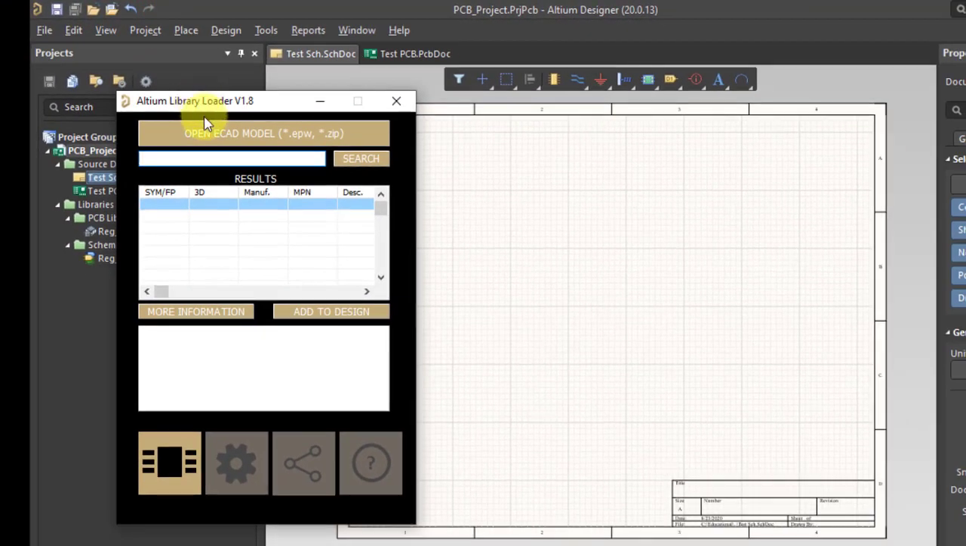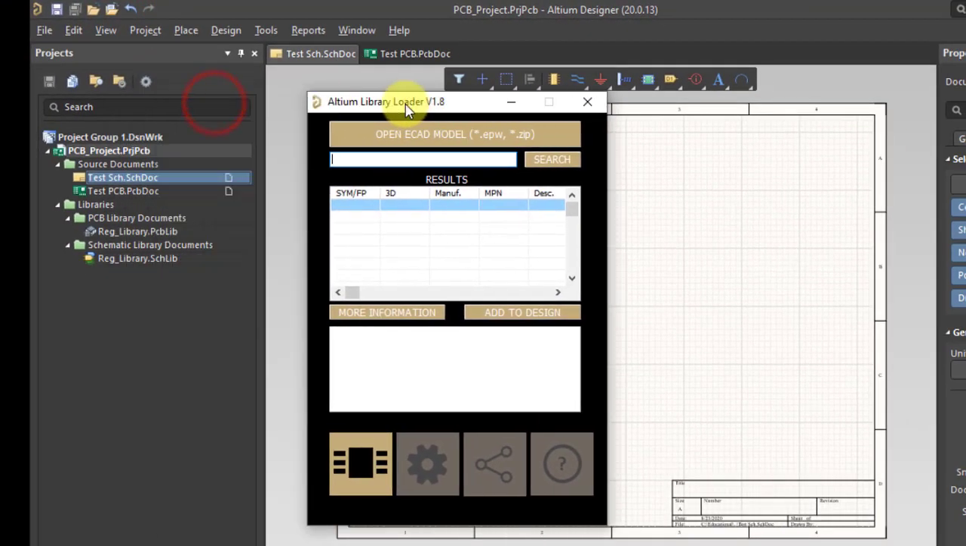So you can open this dialog, this window, and you can log in. If you haven't logged in, you can just log in. You can create your account for free.